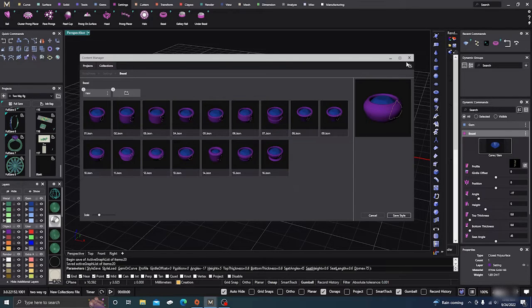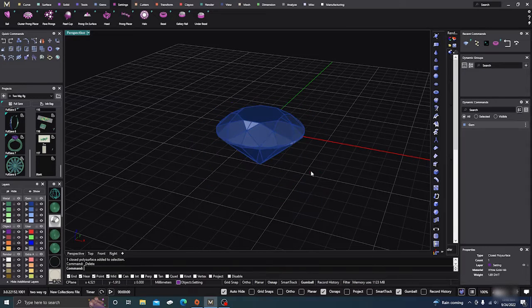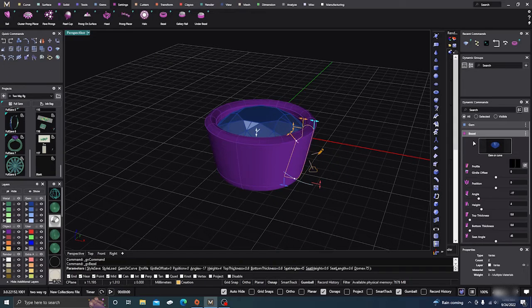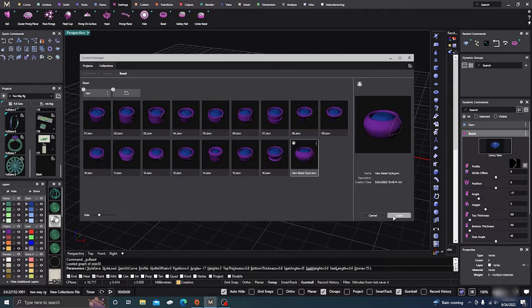Okay, so next time when you close out, say we'll go ahead and enter this, get rid of this bezel, and we want to put a bezel on it. You can go over here to your style sheet and click on it, and it'll automatically have it in there that you can load up.